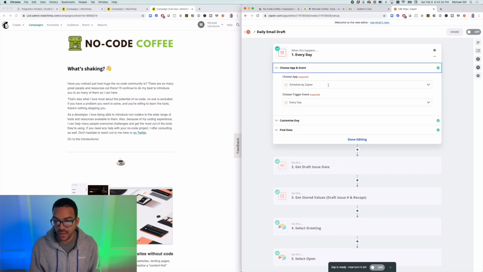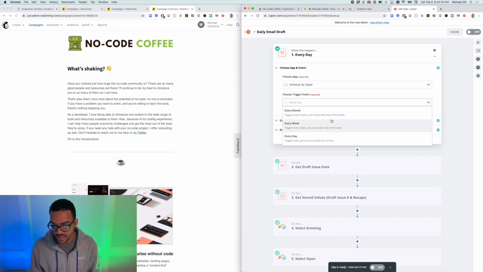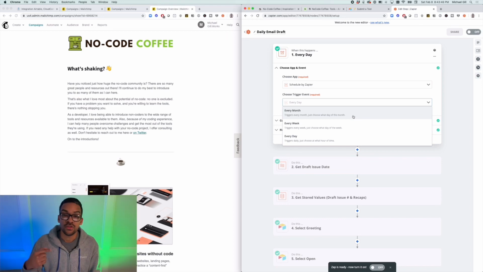and the trigger that I have set up is called Schedule by Zapier, and basically my trigger is set to every day. You could set it to every month, every week, every hour, but since mine is a daily newsletter, the idea that I've currently got set up is each day I want it to send me the draft for the following day's email.